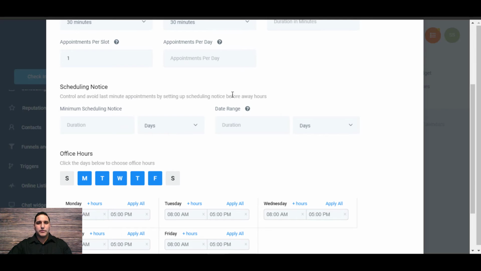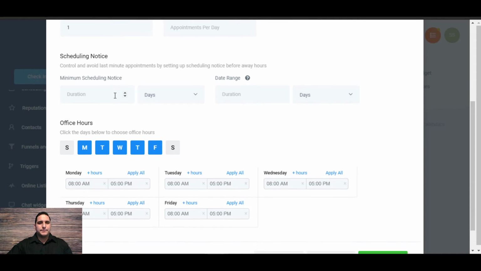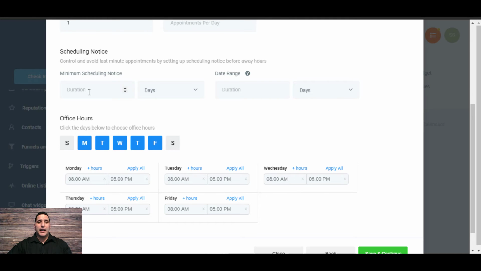At a certain amount, or if you want to just set up one per slot. Okay. So next is the minimum scheduling notice. The minimum scheduling notice is how many days can an appointment book in advance. Let's say you don't want somebody to book right away. Let's say within the next 4 hours, because you just need that time, or even let's say 24 hours.